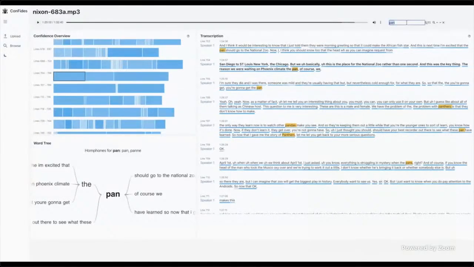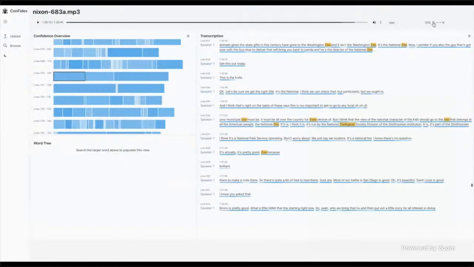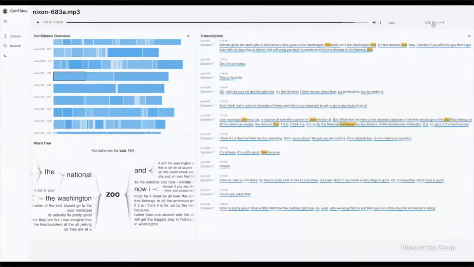The analyst then looks up instances of zoo. With this search, they are able to confirm that despite considering the 4 listed cities, the pandas will be kept at the National Zoo in Washington, D.C., as one speaker reasoned that it is a tradition that all animals gifted to the United States are home to this zoo.